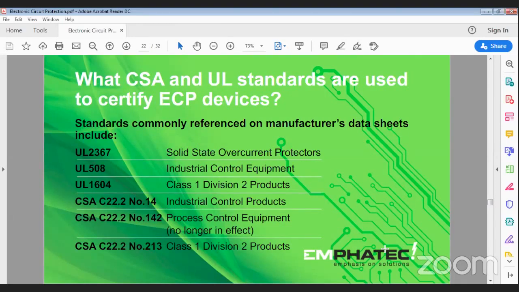Standards being used to get these things certified. In the US, there's a standard called UL 2367, solid state overcurrent protectors, and UL 508. I'm sure you're familiar with that. UL 1604 was the Class 1 Div 2 standard. I think that one is being replaced by UL 121-201, the non-incendive products for hazardous locations.